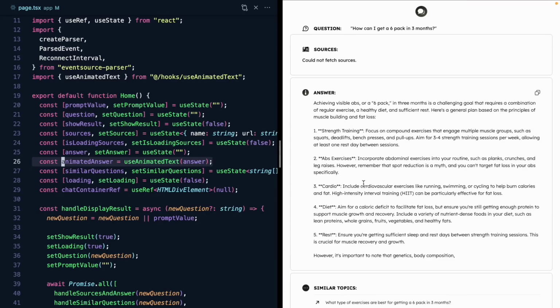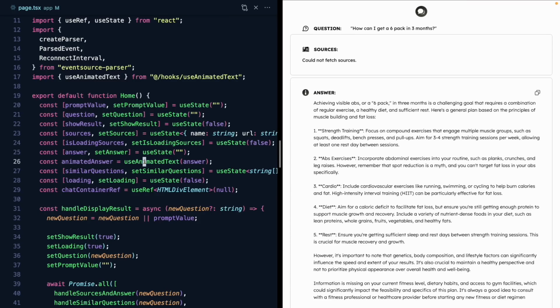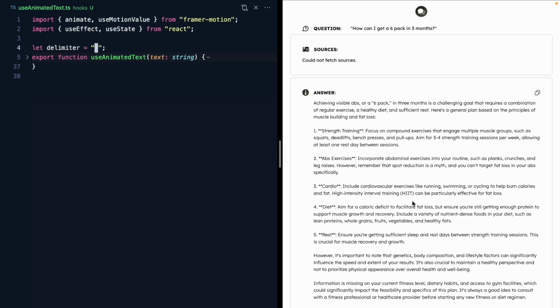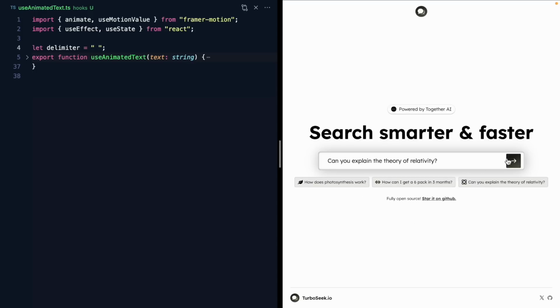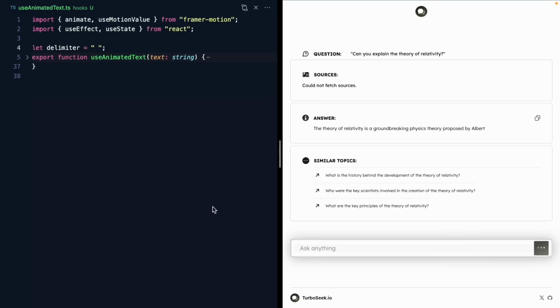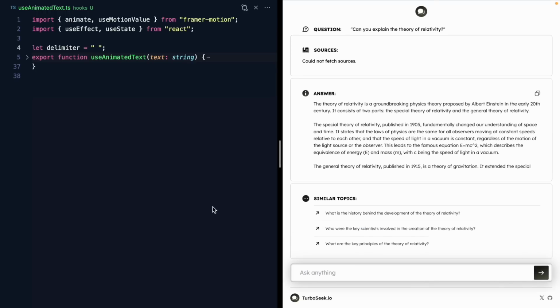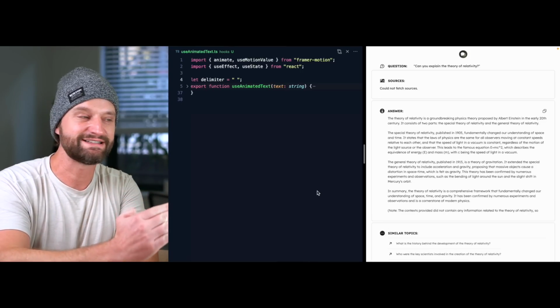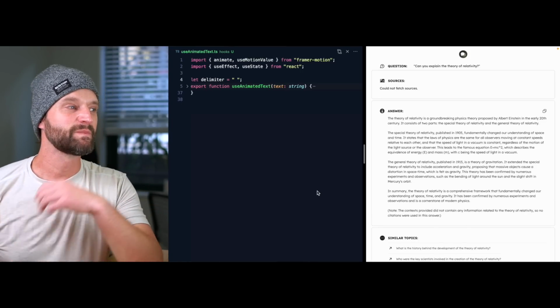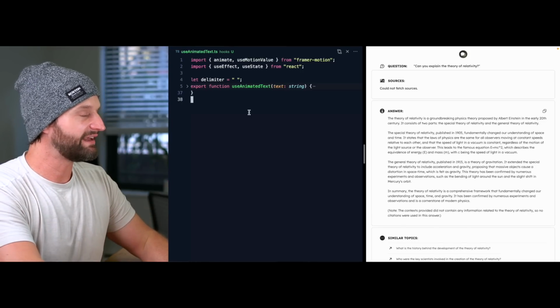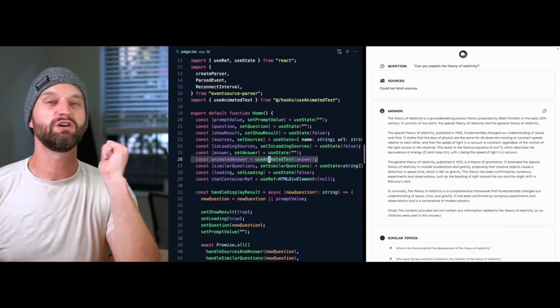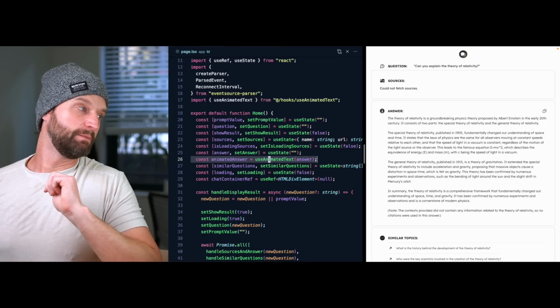It looks a lot smoother. You can imagine doing it elsewhere in the UI. We can come here and change the delimiter to a space if we wanted to. Explain the theory of relativity. Now it's going by word. It's just much more consistent. Again, it catches up. I think this is a pretty awesome hook that we ended up with. Pretty sweet to see it work in a real production app.